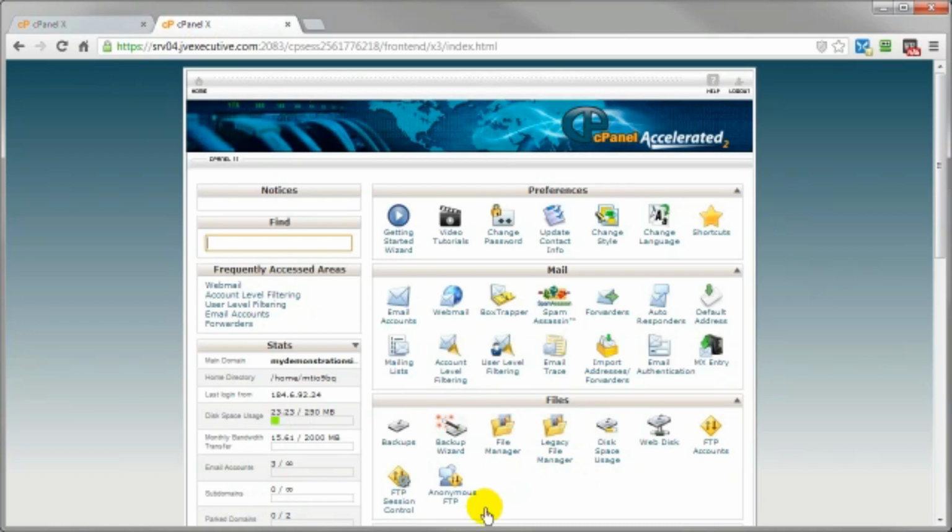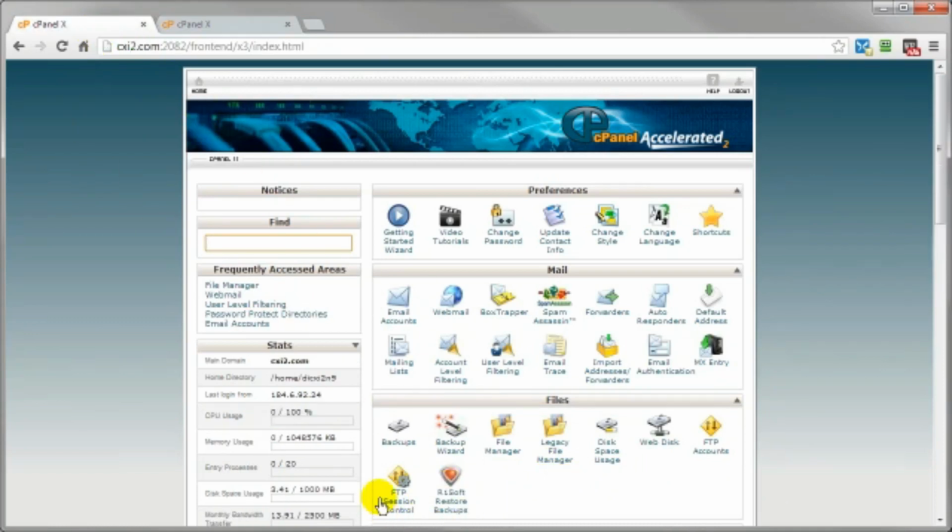But on this one, I've got, what is that, Anonymous FTP, but not on this one. No Anonymous FTP on this one. So again, it just depends.